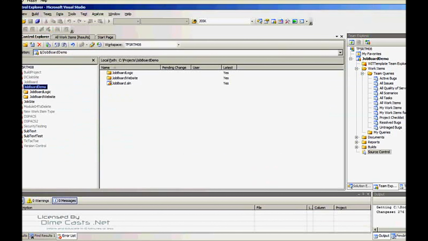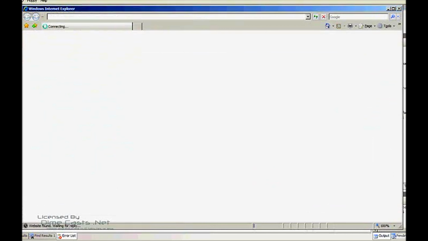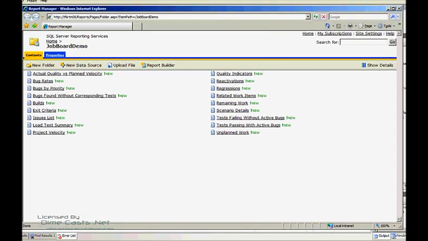We can also look at the report site. This report site is running off of the SQL Server reporting services, and again, you can see the canned reports that it ships with.